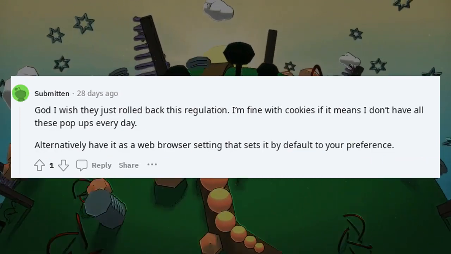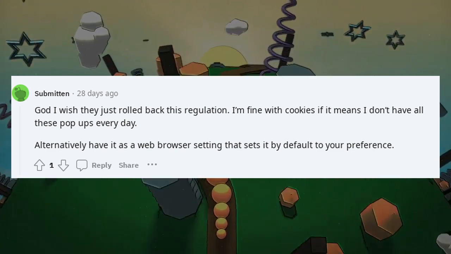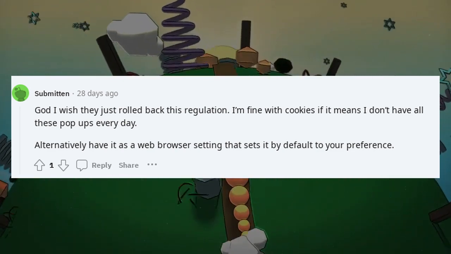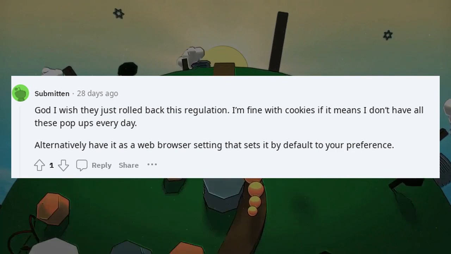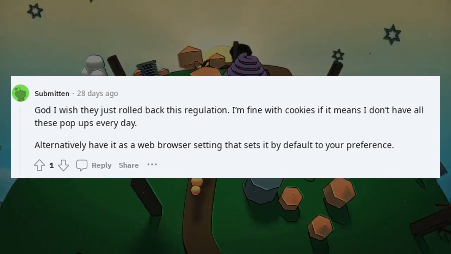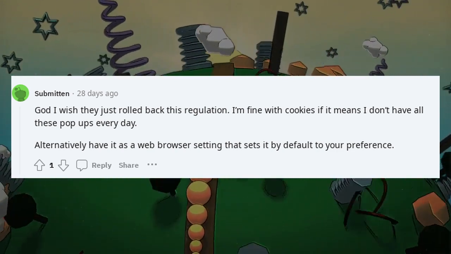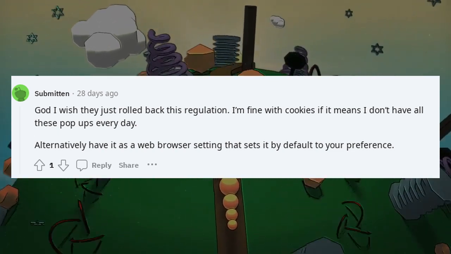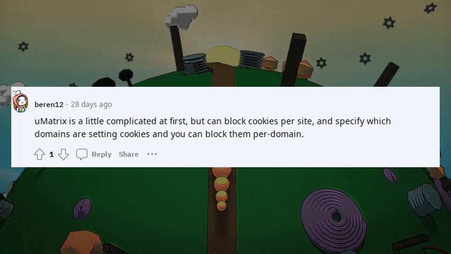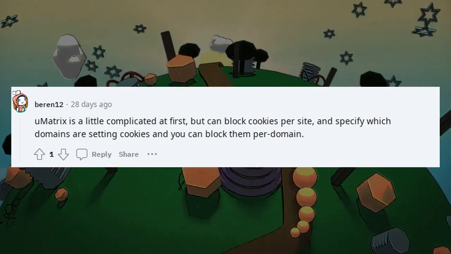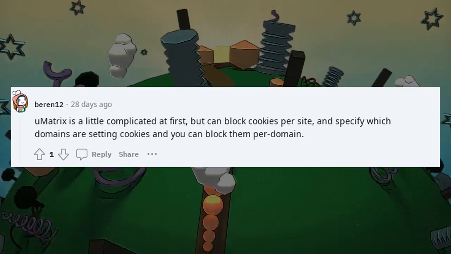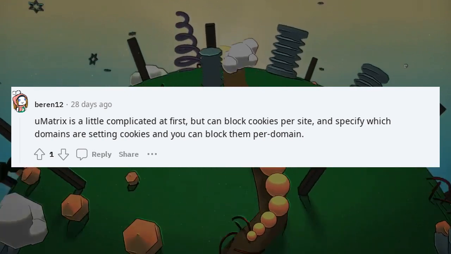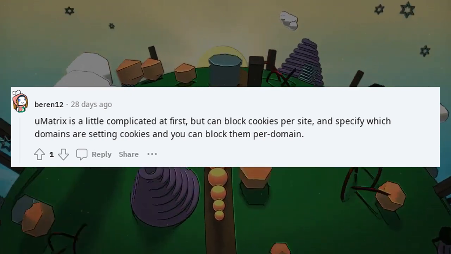God, I wish they just rolled back this regulation. I'm fine with cookies if it means I don't have all these pop-ups every day. Alternatively, have it as a web browser setting that sets it by default to your preference. uMatrix is a little complicated at first, but can block cookies per site and specify which domains are setting cookies, and you can block them per domain.